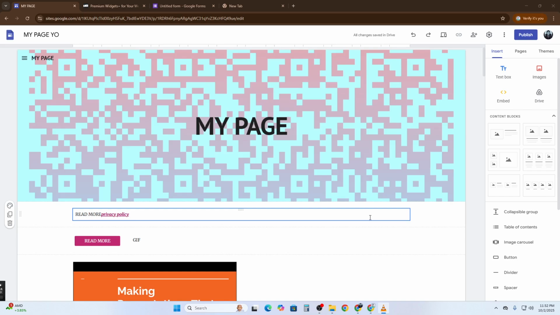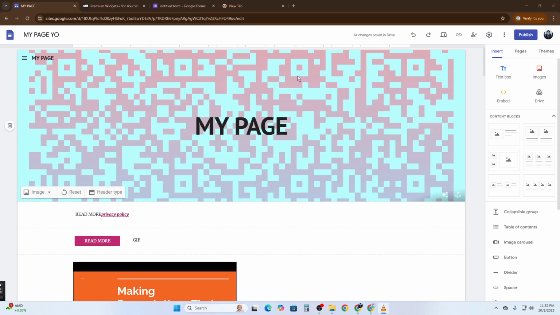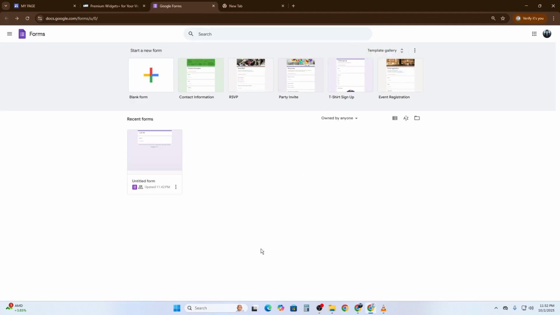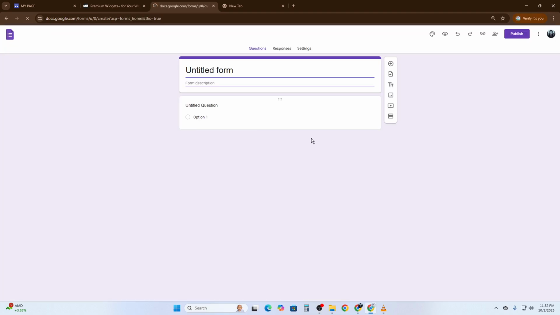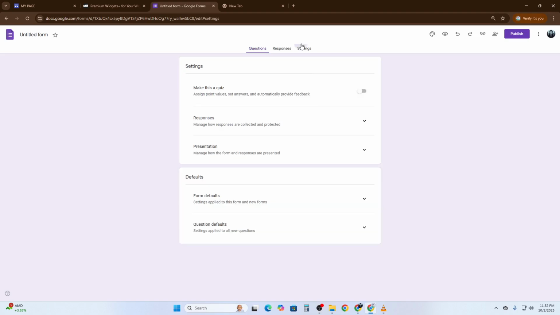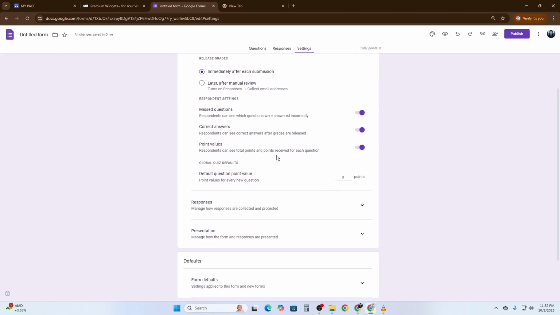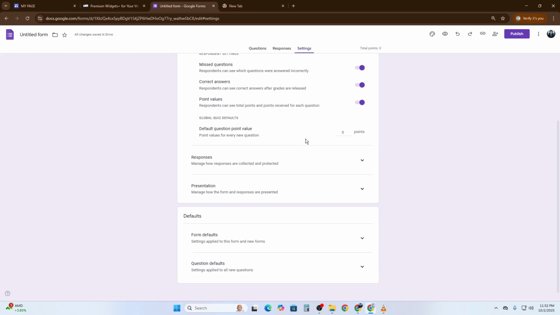First, you'll need to create the quiz itself. Head over to Google Forms and start a new form. Click on the Settings gear icon, and under the Quizzes tab, simply toggle on Make this a quiz. This will allow you to assign correct answers and points to each question. From there, start adding your questions, set up multiple choice or short answers, and don't forget to create the answer key so the form can grade responses automatically.